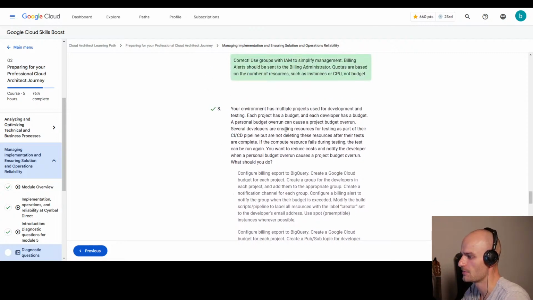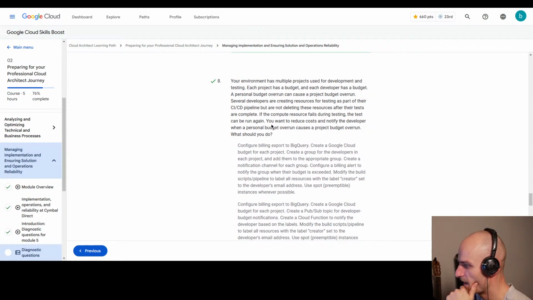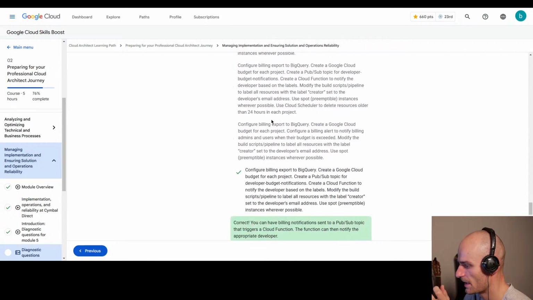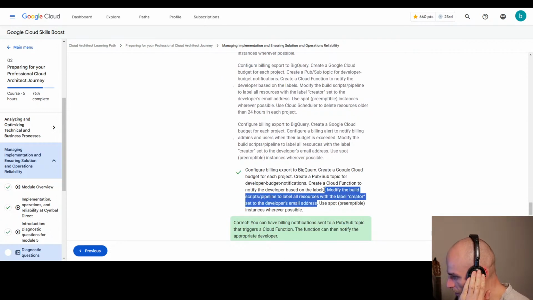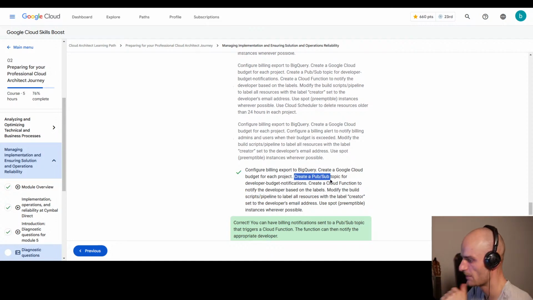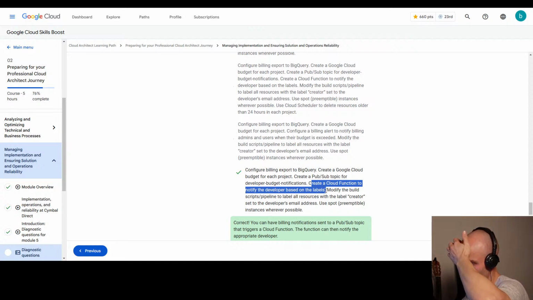Your environment has multiple projects used for development and testing. Each project has a budget and each developer has a budget. Okay, this was about communicating the quota limits to the right entity, and I chose: modify the build scripts pipeline to label all resources with the label created-by set to the developer's email address. And I was sending with Pub/Sub a developer notification, create a Cloud Function to notify the developer. Okay.